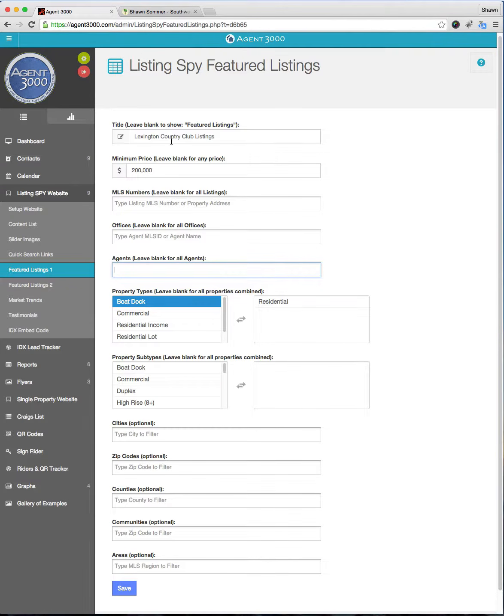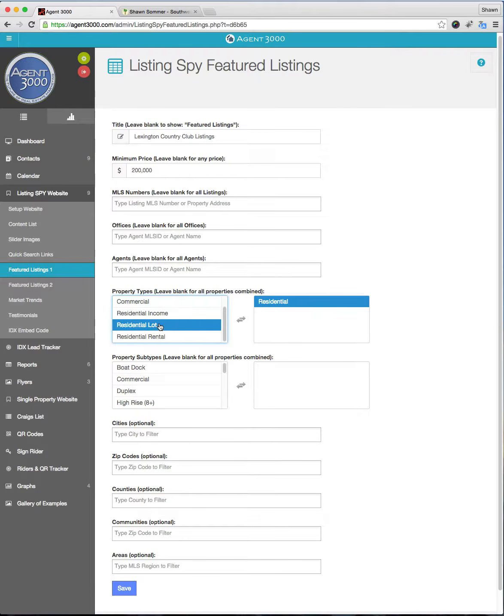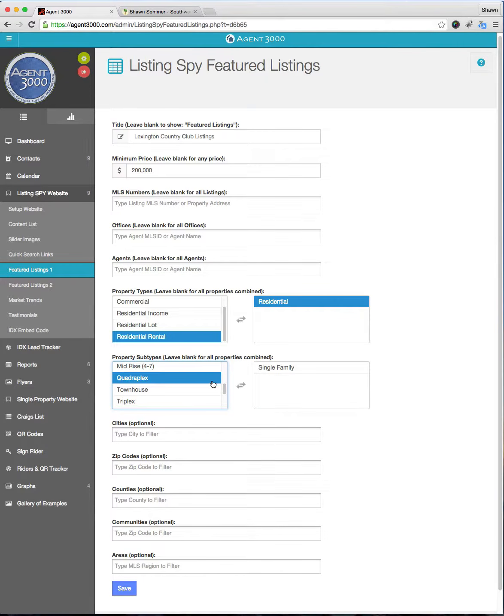Now, in this, I'm doing the Lexington Country Club listings, over 200,000, and I want to make sure that it's residential. I picked residential here because I don't want lots of rentals or something, and you might, but in my example here, I decided I don't want those. Again, property subtypes, I could break it down to just single family homes if I want, or as many other options here. Again, if you leave these blank, it'll be everything.